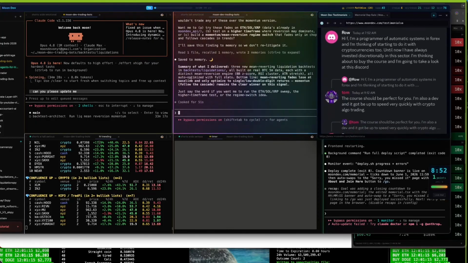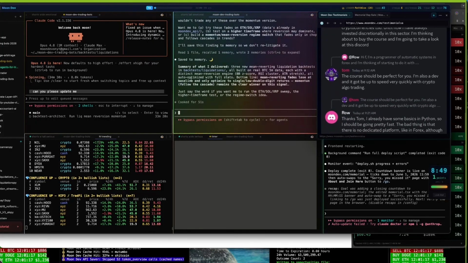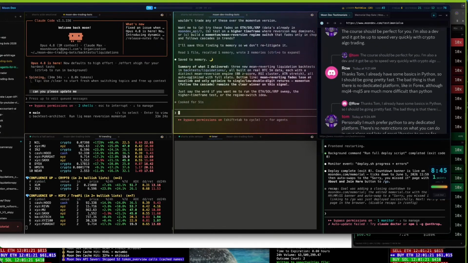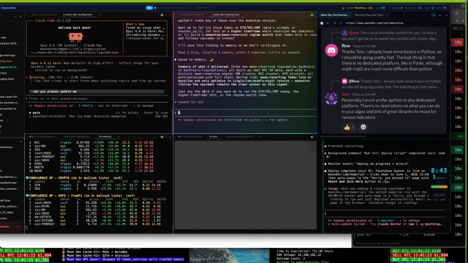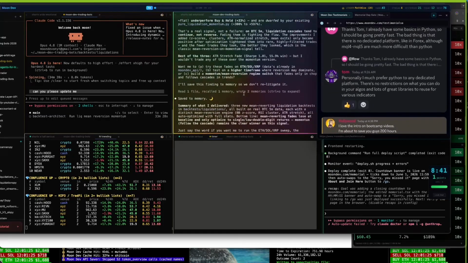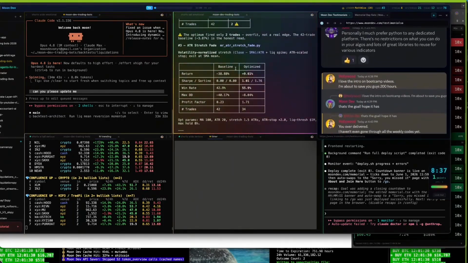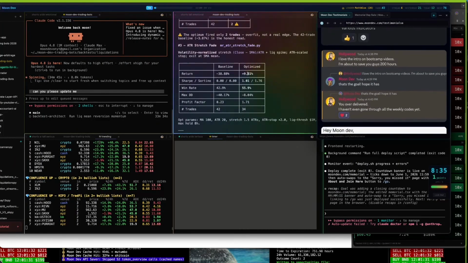Summary of what I delivered here. 3 new mean reverting liquidation backtests, all built on real 5-minute BTC data. Just say the word if you want me to test it on something else, but you don't have that data, gang. Baseline. Okay, so they did optimize it a little bit.